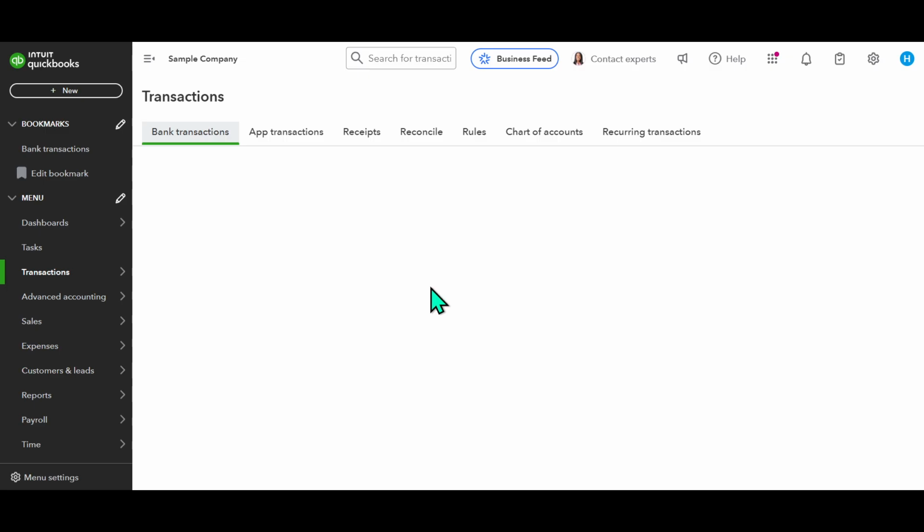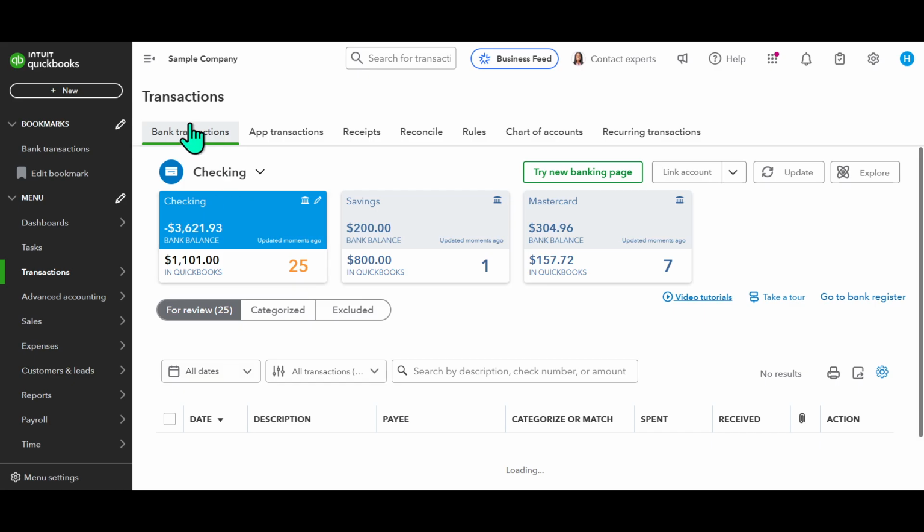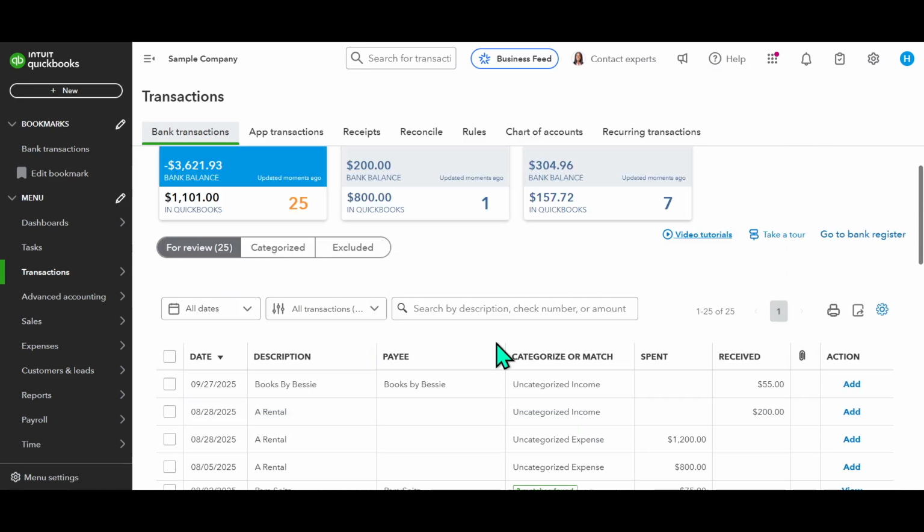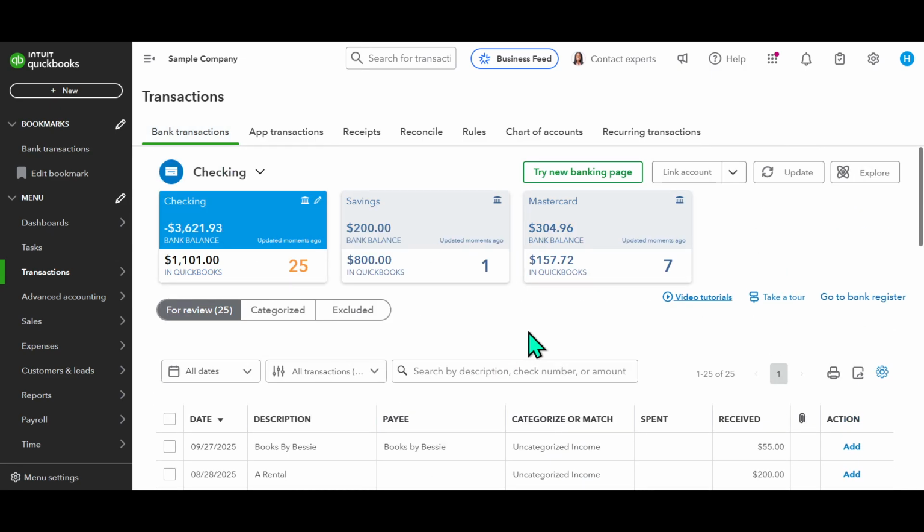Once you're in the Transactions section, direct your attention to the Bank Transactions tab. This tab is specifically designed for managing your bank account activities and any subsequent integrations or connections. It's your go-to resource for viewing, adding, or updating bank and credit card accounts linked with QuickBooks Online.